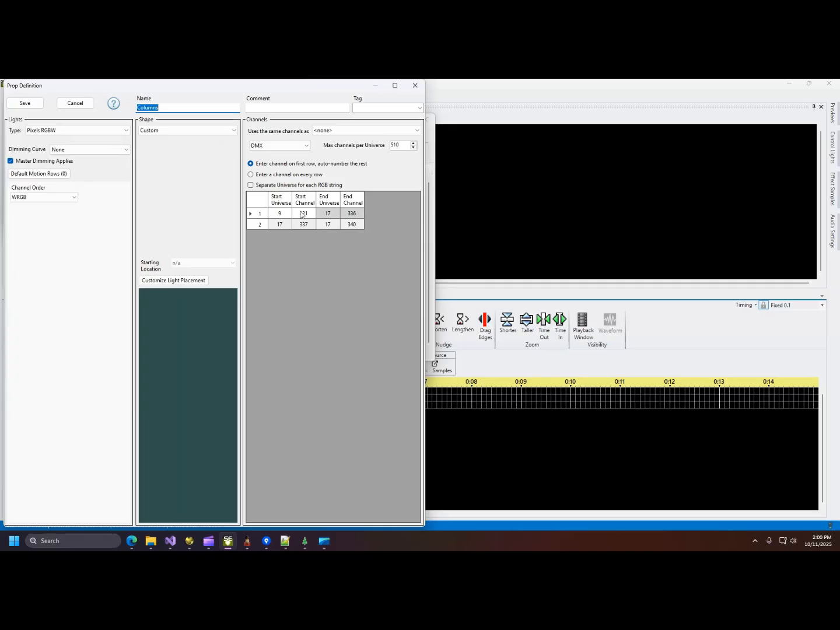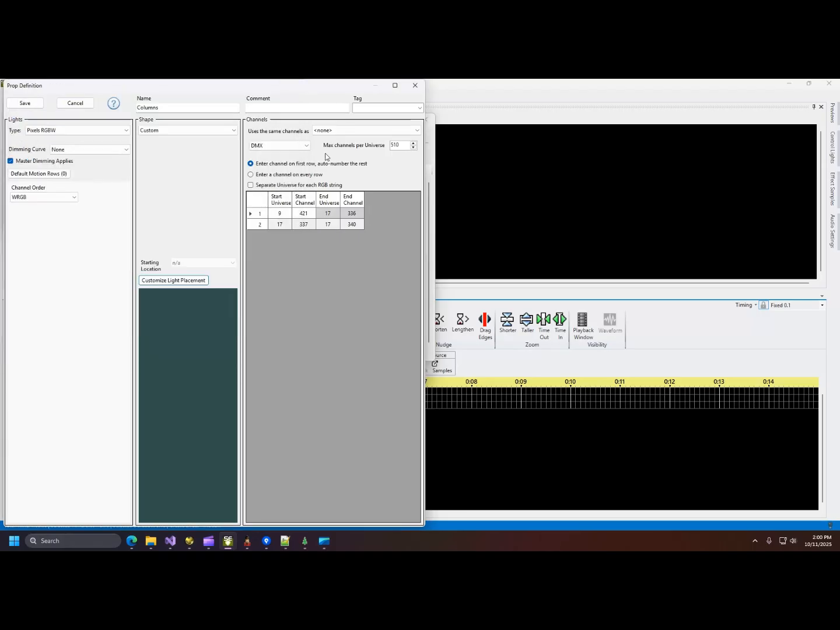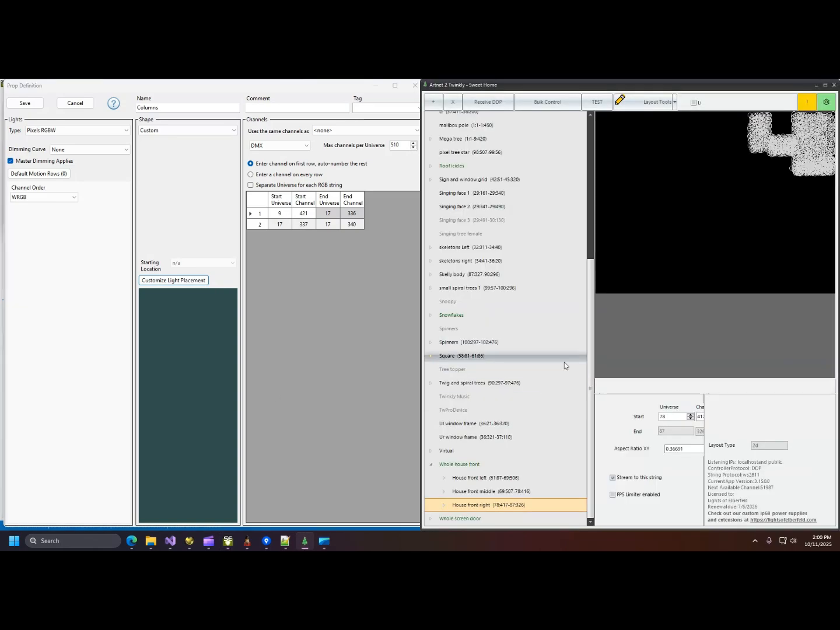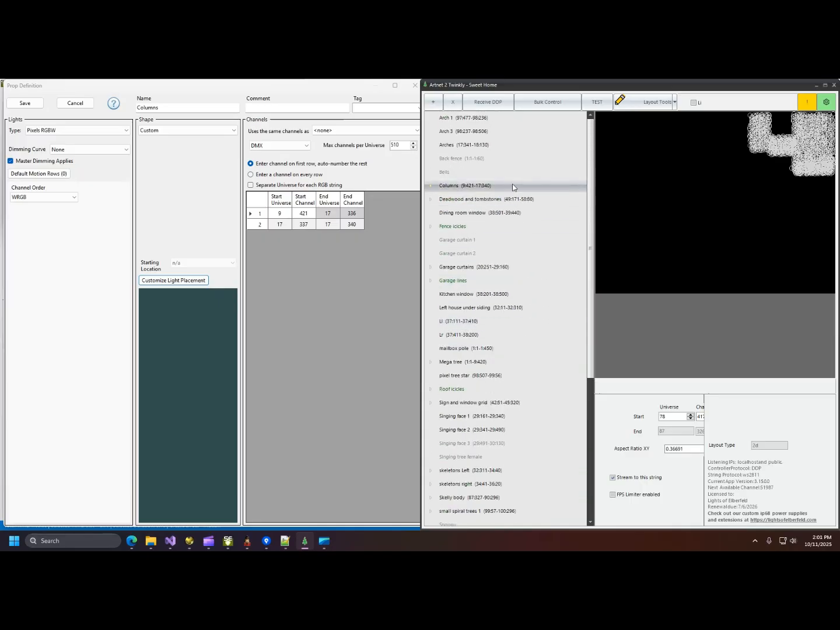Now that says it starts at 9.421. Everything is filled in for you. Now let's look at customized light placement. Oh, look, it skipped 1,000. That's why everything's working. So when I look at my program, I should see those numbers. This is columns, 9.421 to 17.340. There you go. You have your right channel range.